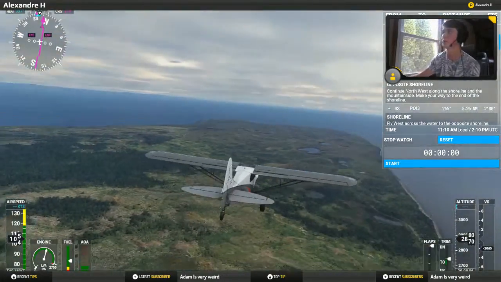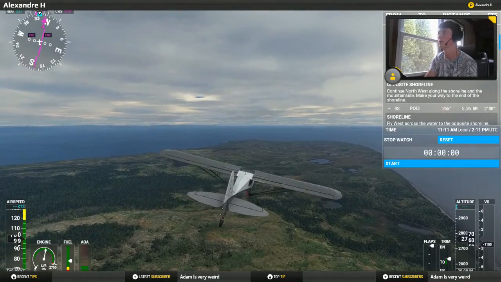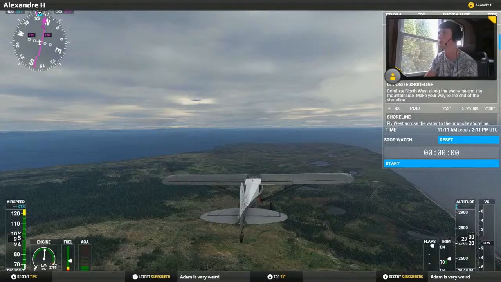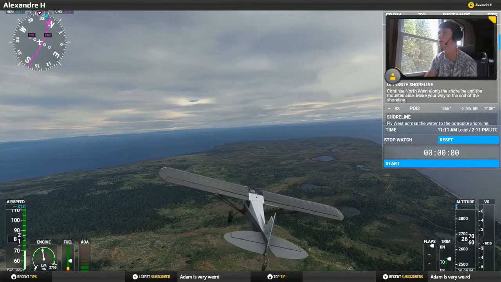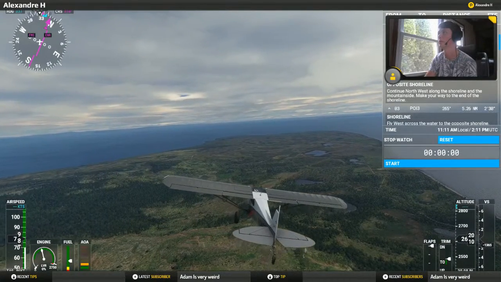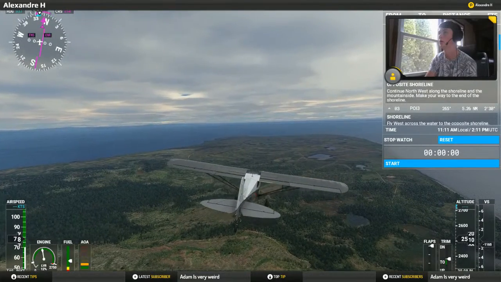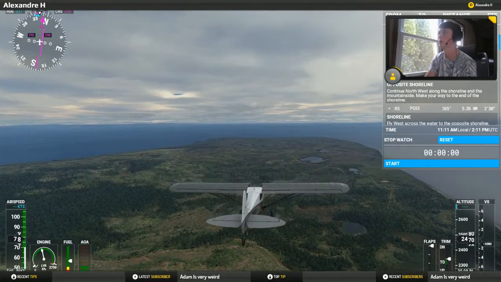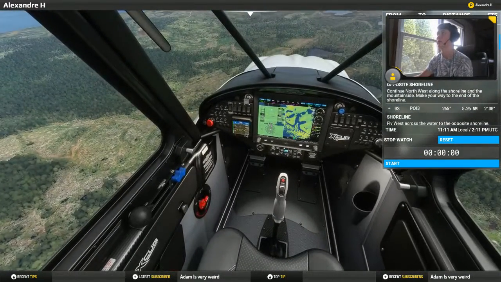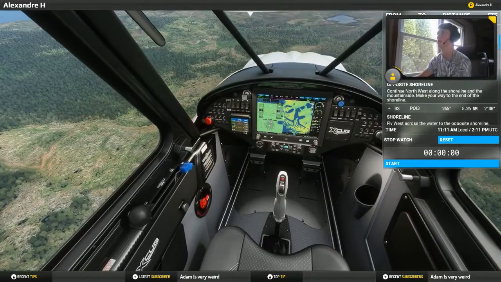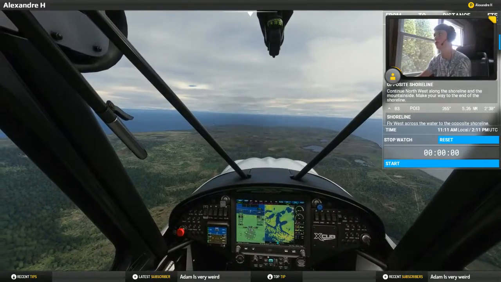So we got a little bit of a crosswind right now. And side slip it to lose some speed. We're gonna go on board and give it full RPMs. And then we'll just use auto control.